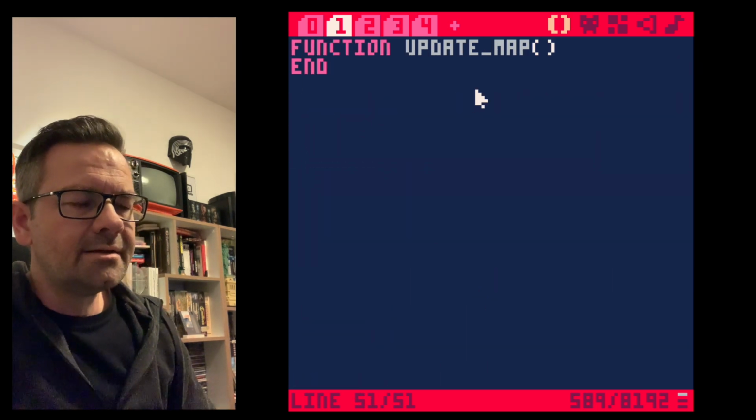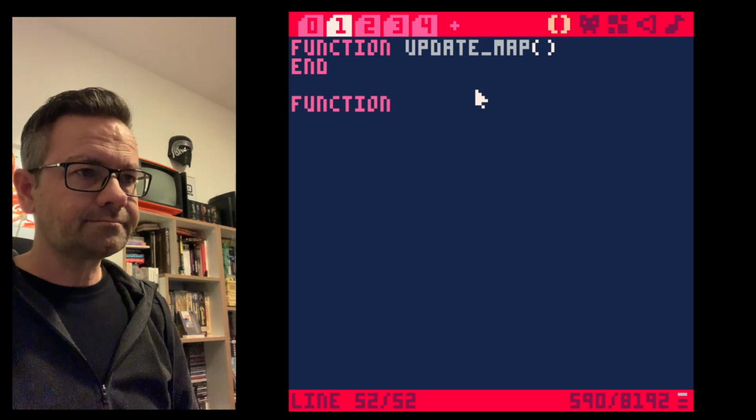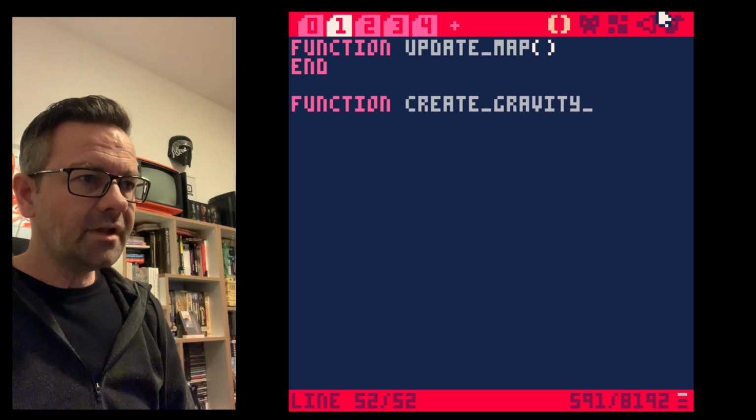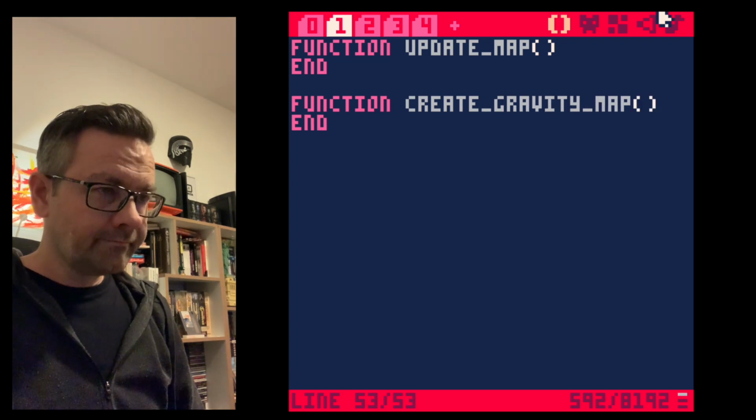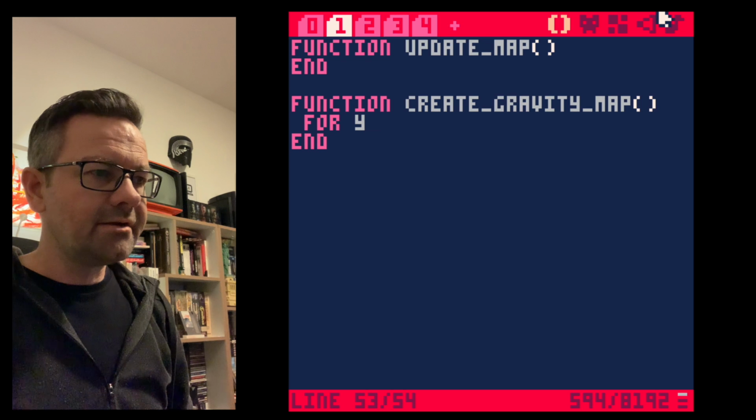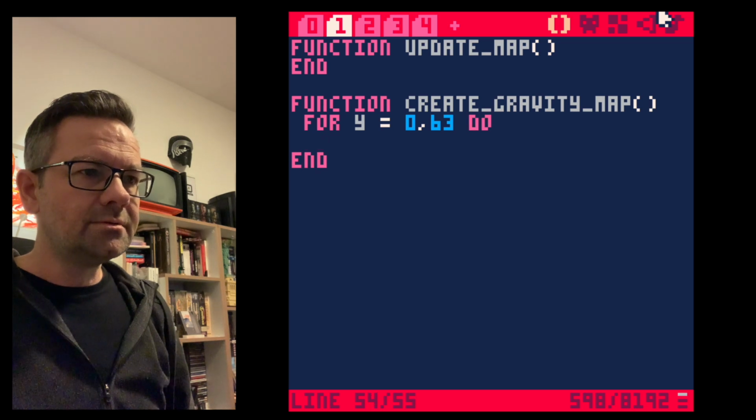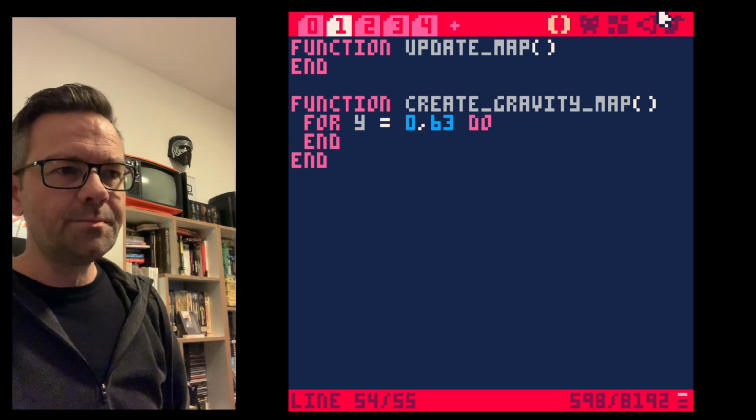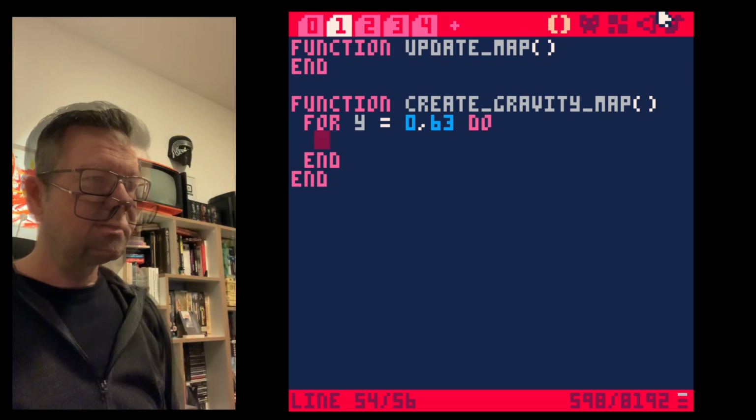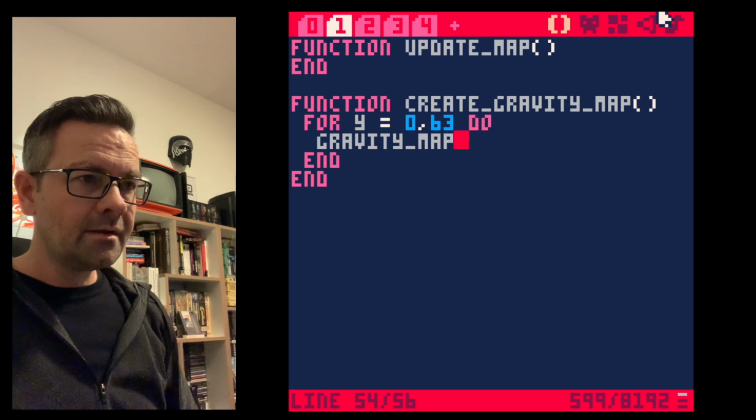So to create this gravity map, we need a function, or I do it in a function, and that function is called create gravity map. And what we do here is we say for y equals 0 to 63 do. So we have a loop that is repeated 64 times for the y coordinates. So we create 64 rows of gravity map.